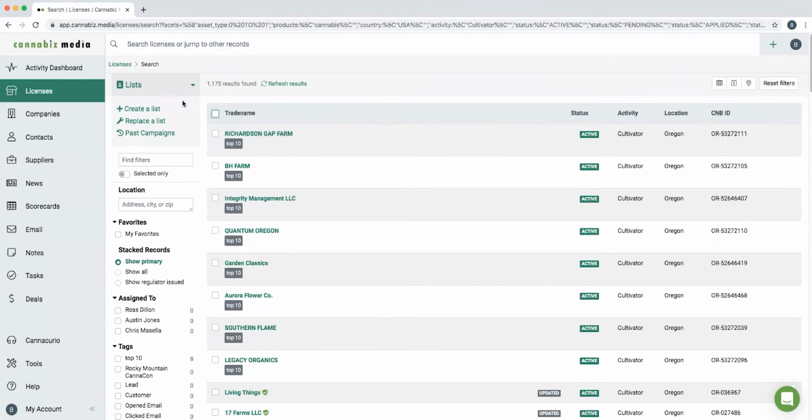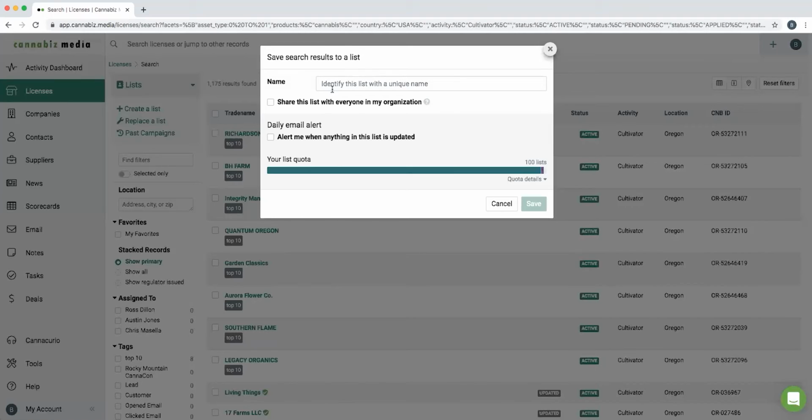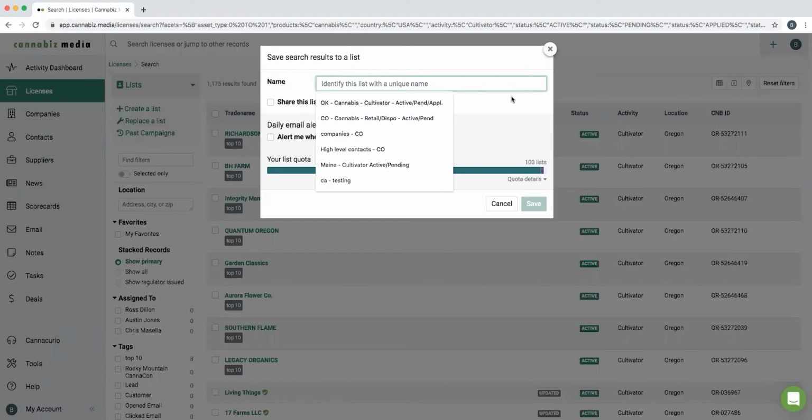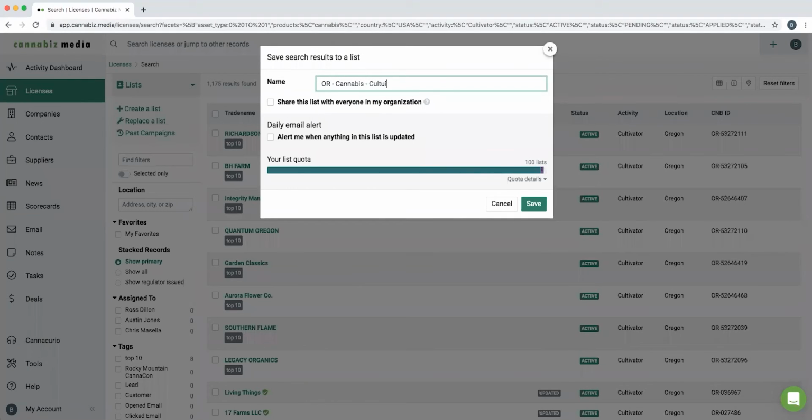To save this as a list, we're going to click on Create a List. From here, we're going to put in all of our identifiers: Cultivate, active pending, and APPL. So if you check this mark right here, guys, it shares your list with everybody on your team. If you do not check this, you are the only person who can do anything with this list.